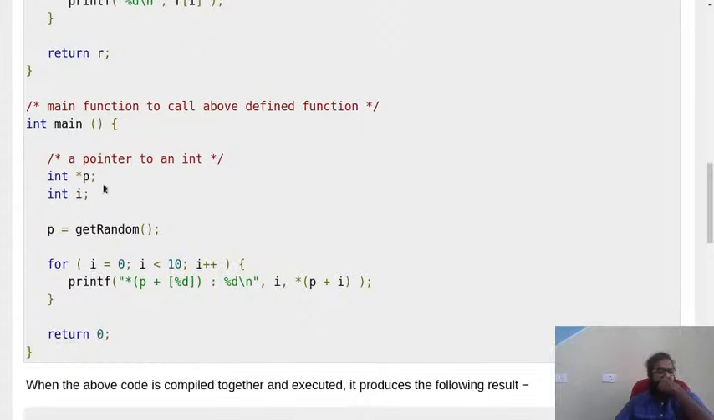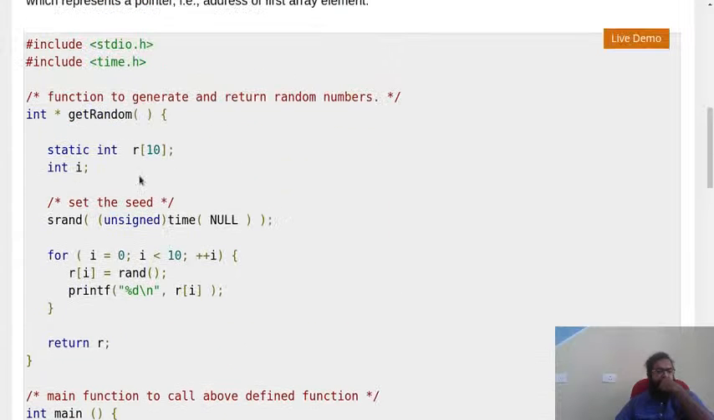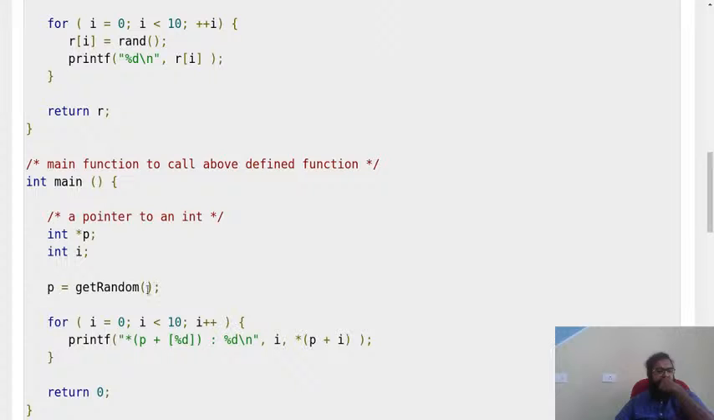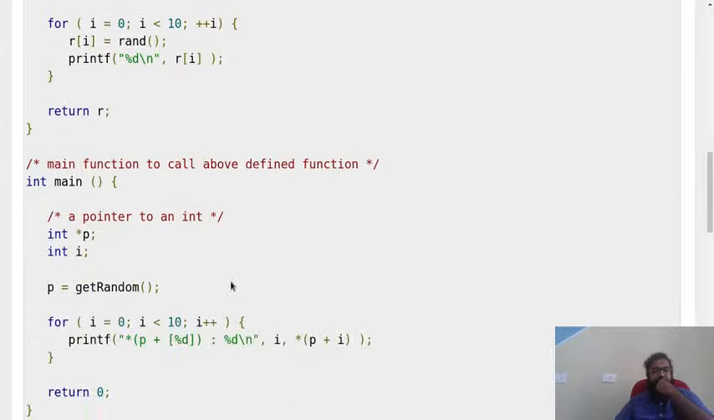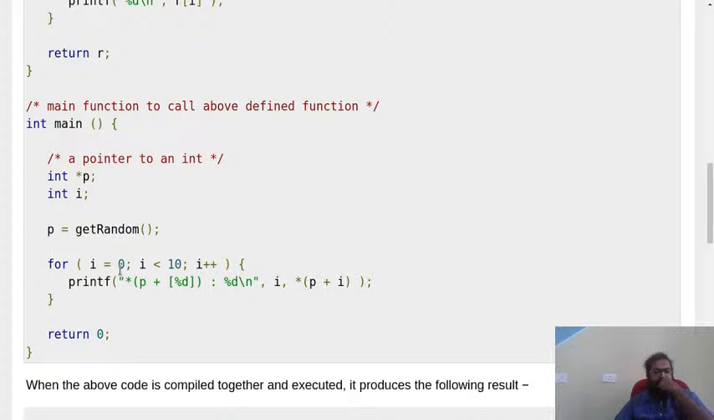So from the main function, you can actually do it this way. For example, if you have a pointer star p, a pointer to an integer, int I, and then you have p is equal to get random. So we will call the function get random. Get random will return an array of 10 random numbers, correct? It is stored in p because p is an integer pointer.